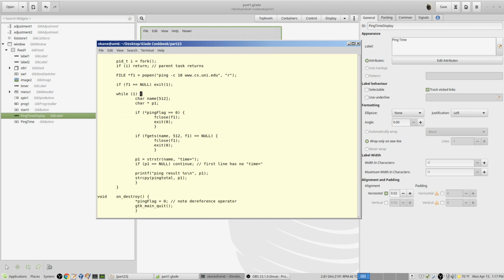It normally does. Then I come down to a loop, and the loop is simply going to read from that pipe. There's the fgets, and I'm fgetting into the character string name, which is 512 bytes long, from the file pointer F1, or from the pipe pointed to by F1, with a maximum length of 512. Okay. If it comes back null, it means it's finished, no more outputs coming, the shell is quit. So I close F1 and I exit, and that's it.